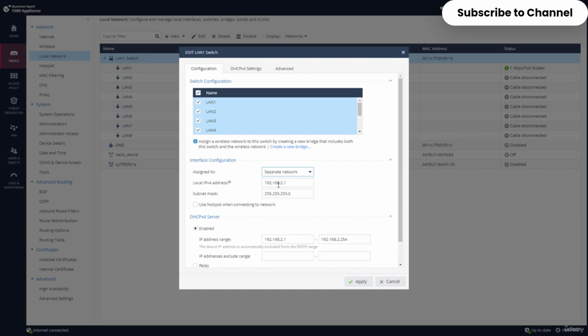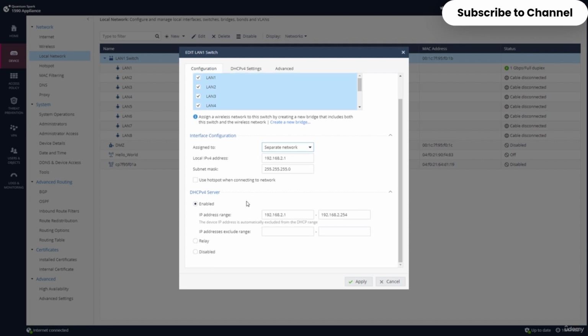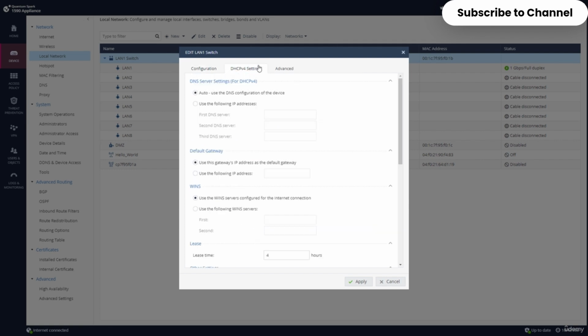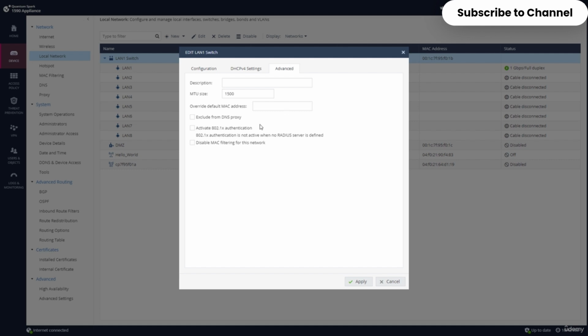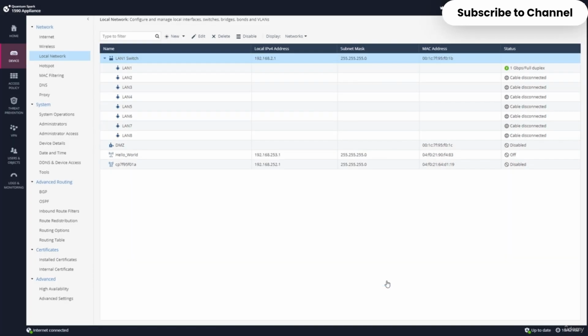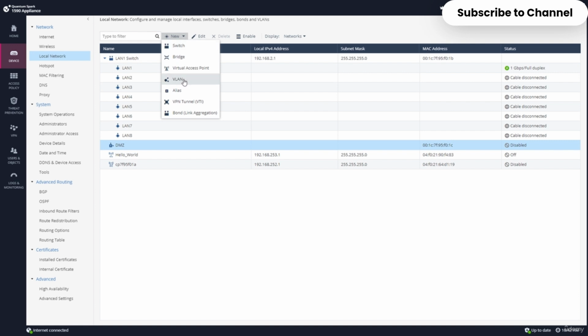I can configure the local IP address and the DHCP settings. I have additional DHCP settings, for example, which DNS address to assign all of my DHCP clients, which default gateway I want to provide them, and the lease of the DHCP. So 4 hours here, but you can go ahead and modify it and customize other settings as well. I can see that at the moment the DMZ is a separate network that I have here. I can go ahead and add a VLAN interface if I want to, a virtual access point, a VPN tunnel, and other configurations as well.